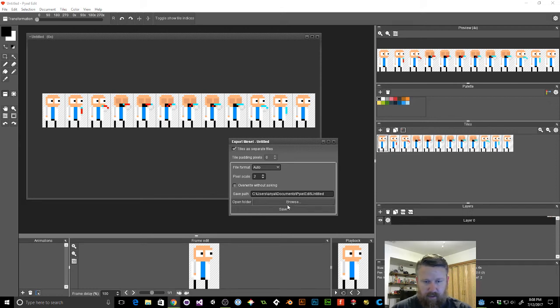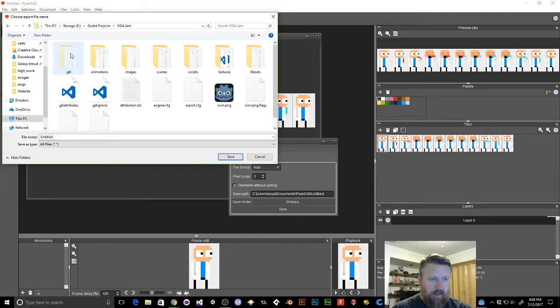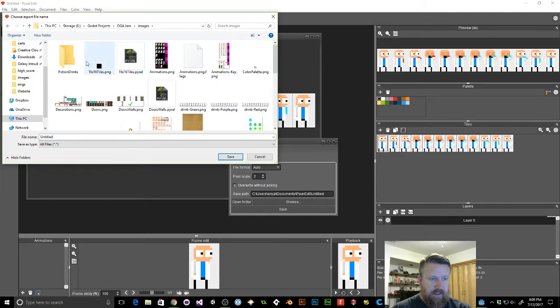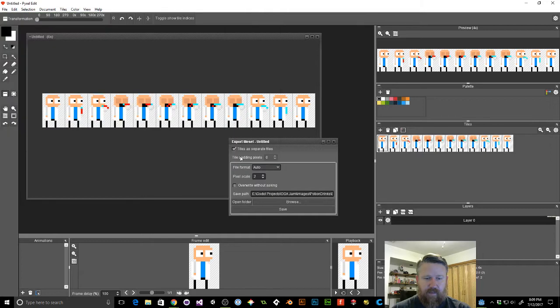Right here, and we're going to put it into the OGA Jam, images, potion drink, and we're going to call this drink red, because this is the red potion drink. So let's save, boom, 12 files created.